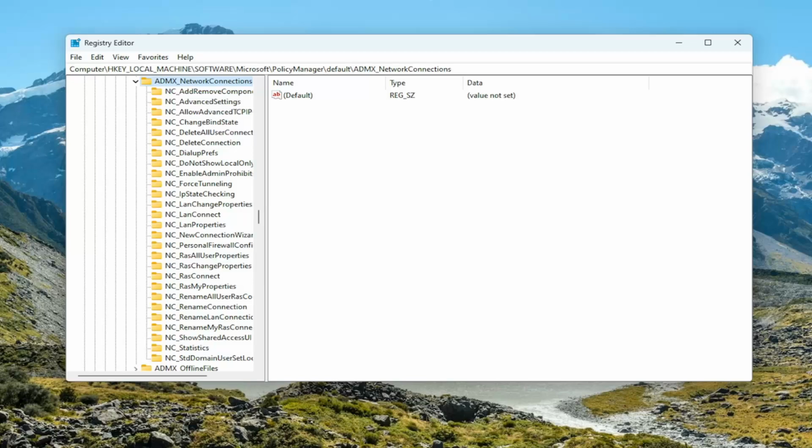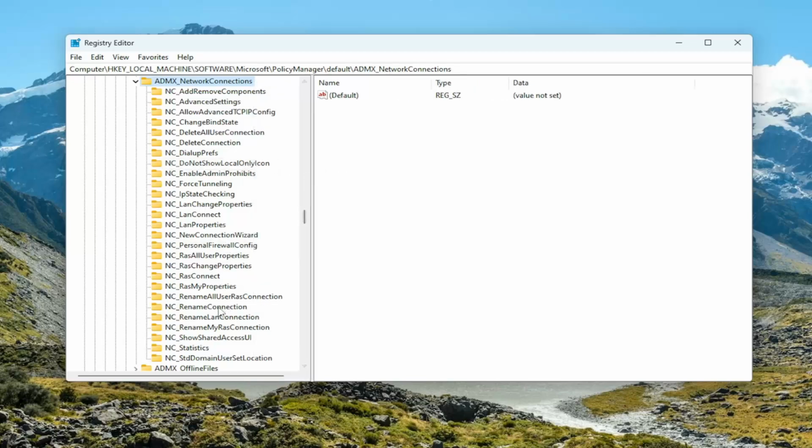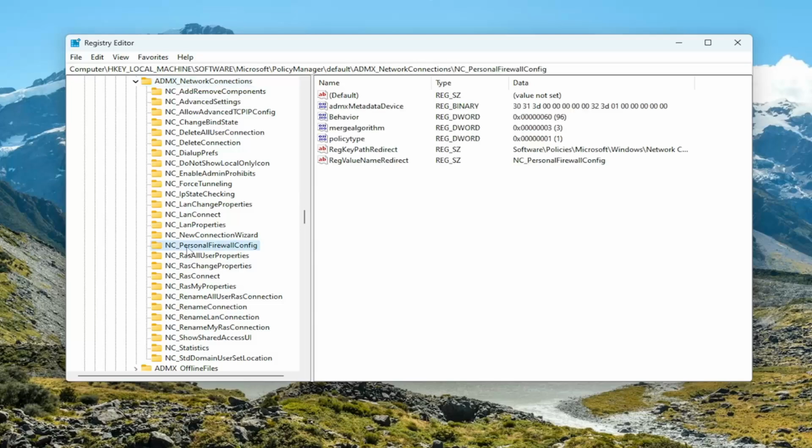And then there should be an NC_PersonalFirewallConfig folder in here. Right here. Just left click on that one time. If you need to take note of your file path, you can see it up at the top of the screen here. Each backslash indicates a different subkey that we went under to get to this point.